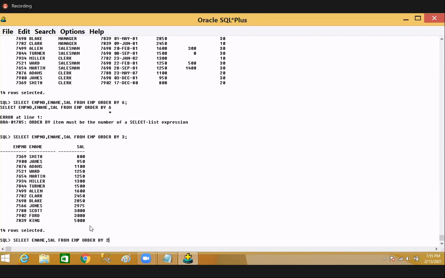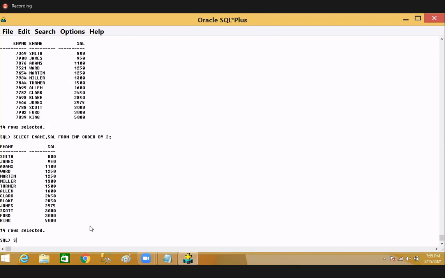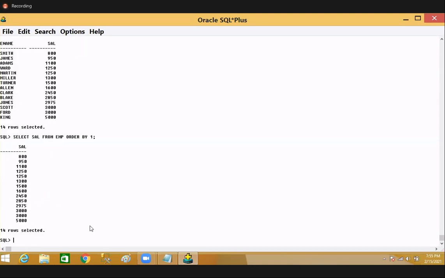Second position, so I have to give a second. Okay now, so it was working. If I'm giving, let's select sal from emp, and I'm using order by, so what is the position number of the salary column now? So one, I have to give. Okay, so this is what, guys: here you can apply your order by clause not only with the column name but even with positions also. Okay now, right? So this is one thing we should use.